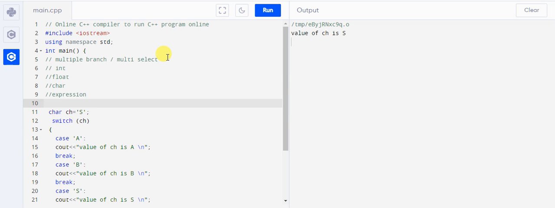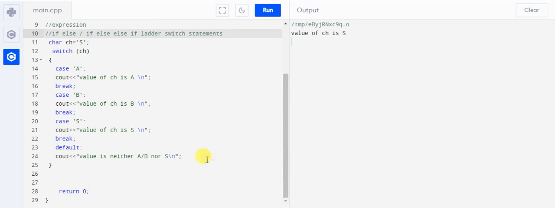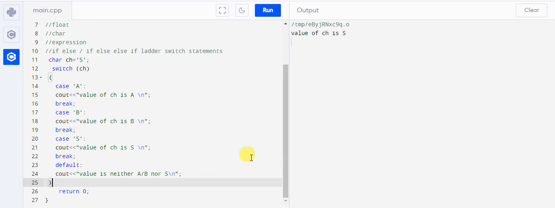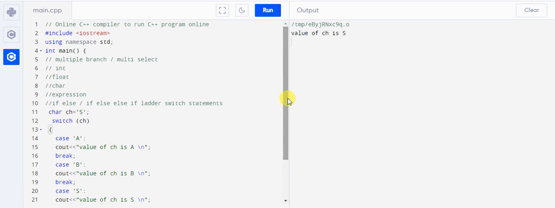So this way, instead of writing multiple if else statements or an else if ladder, we use the substitute, that is the switch statement. Okay, so I hope you have understood the concept of how we can use these switch cases instead of forming a complete ladder of if else and else if. Thank you.